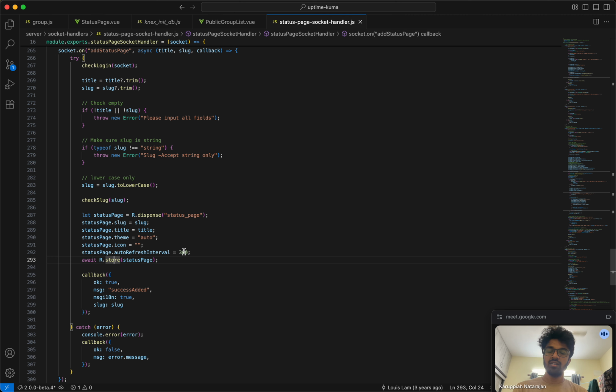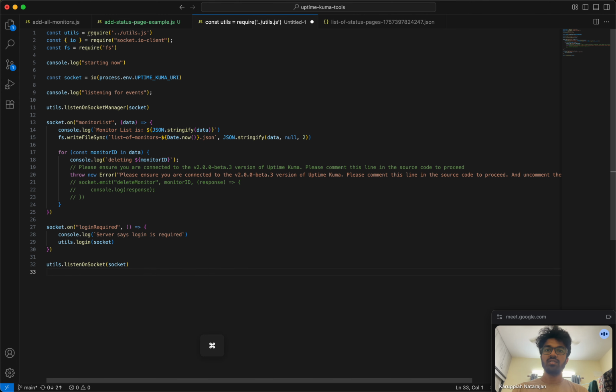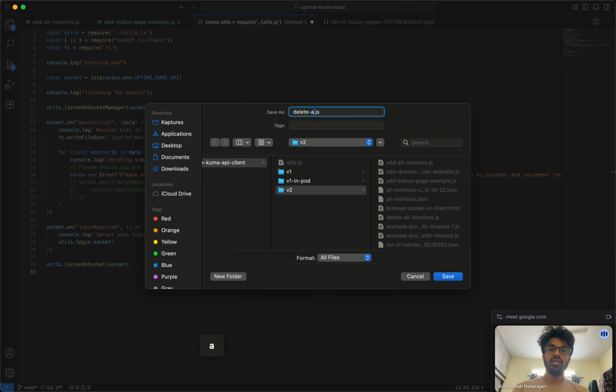Okay, so when you add a thing, initially the auto refresh interval is 300 and all. That's fine. So we can only call this once, so we'll have to delete the status pages if we don't want them to be there. So let's also create one thing to delete all, similar to how you have delete all the monitors. You'll have delete all the status pages. Delete all status pages.